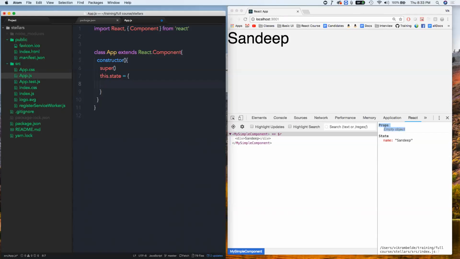Render is supposed to be a pure function. What I mean by a pure function is you cannot do a set state inside a render, because when you do a set state inside a render, that will trigger another render, and the render will trigger a set state, and that will get you into infinite.